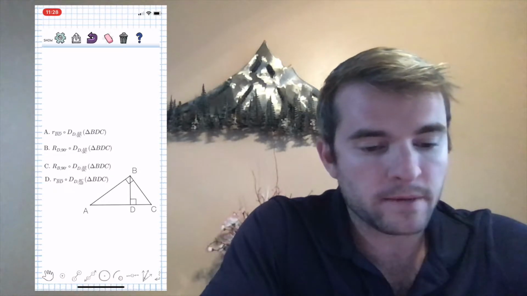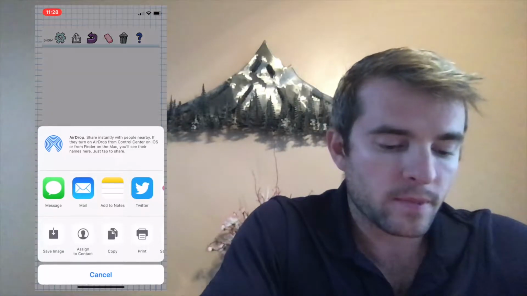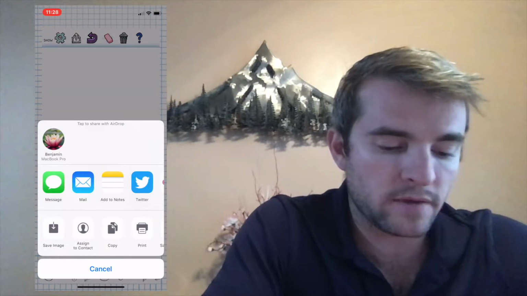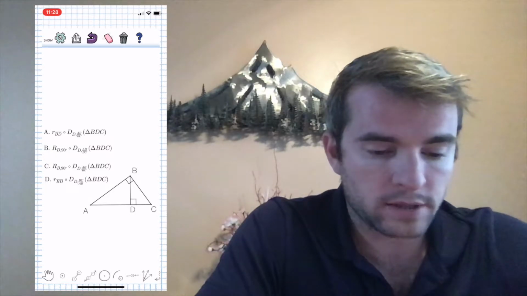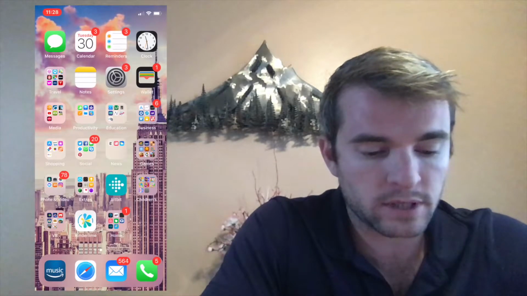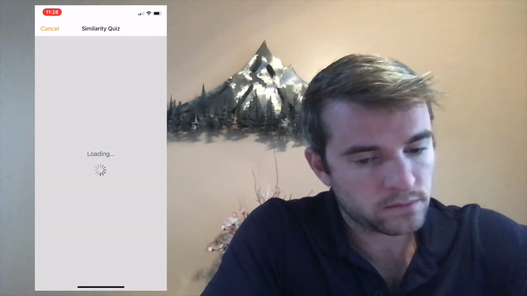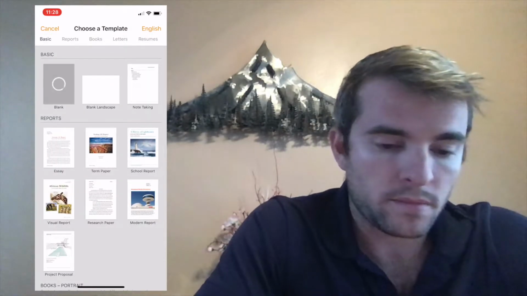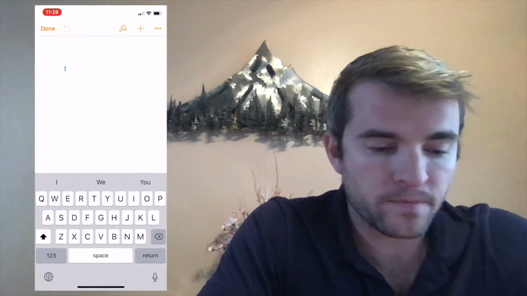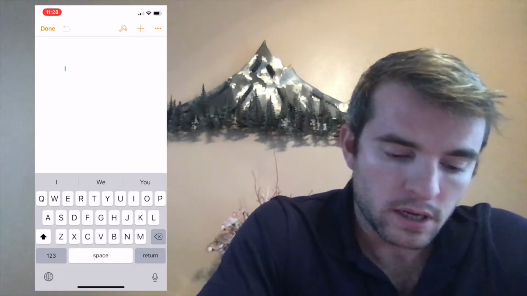Now I'm going to export that. So I'll tap the little export icon in the top. And what we'll do is we'll just do save image. And now I'm going to hop over to a word processing app. So in this case, I'll use Pages. Okay, and we'll write some text for this question.